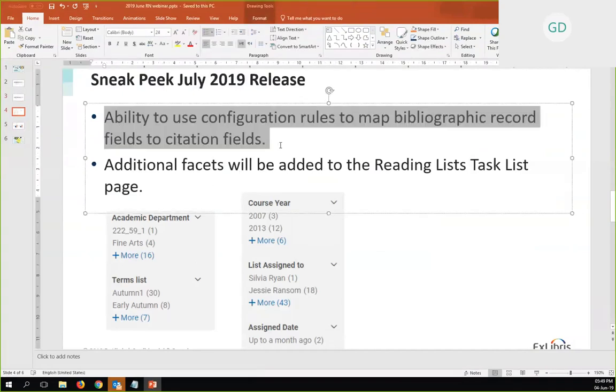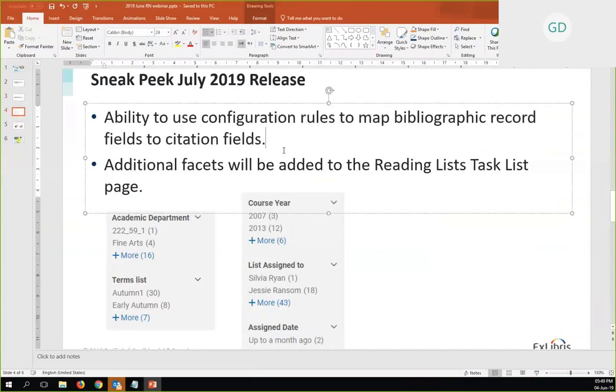So the first thing is the ability for you to configure rules that map a bibliographic record to citations. What it means is that today all the mapping from the MARC record into the citation is hard-coded. You know, MARC 245, go to this citation field, etc. But we are aware that there are a lot of specific needs per institution, so we opened that for you to be able to configure it.